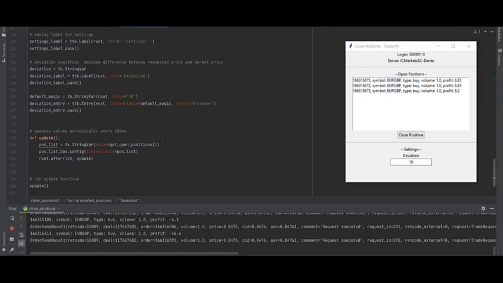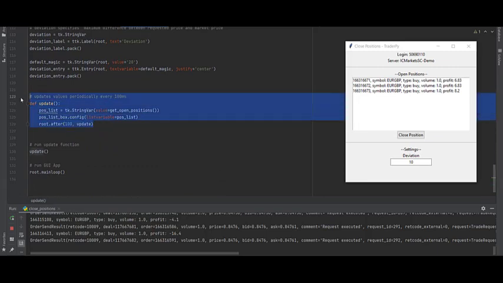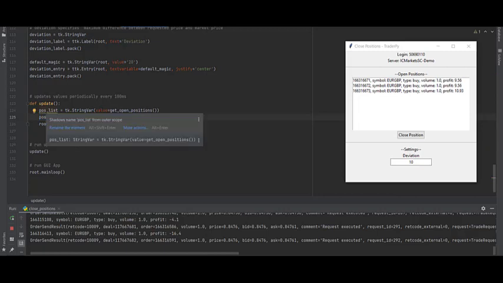Lastly, we want this application to update real time. So what I also created is an update function that will check the open positions periodically. So our position list is equal to tk.StringVar, and here with this get_open_position, I always get up-to-date positions. And then I am updating the values inside this list box here by passing the new values from the poslist.